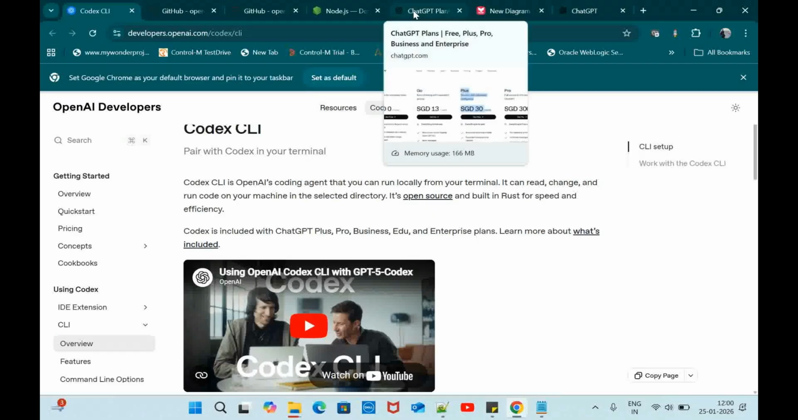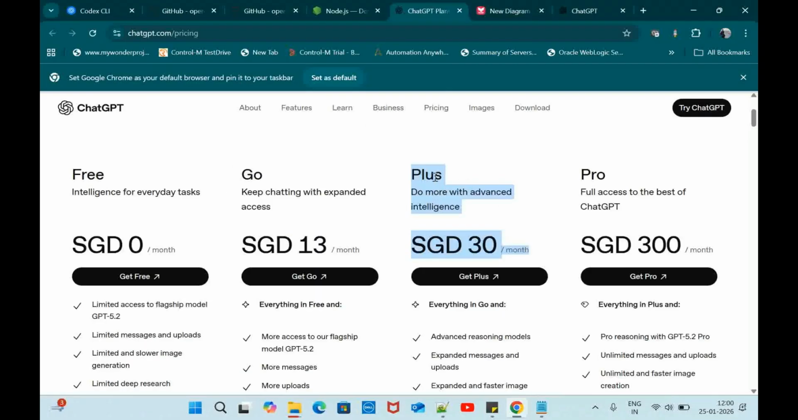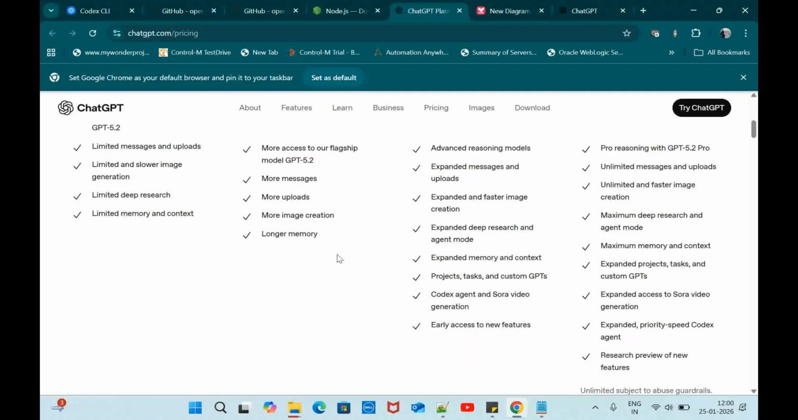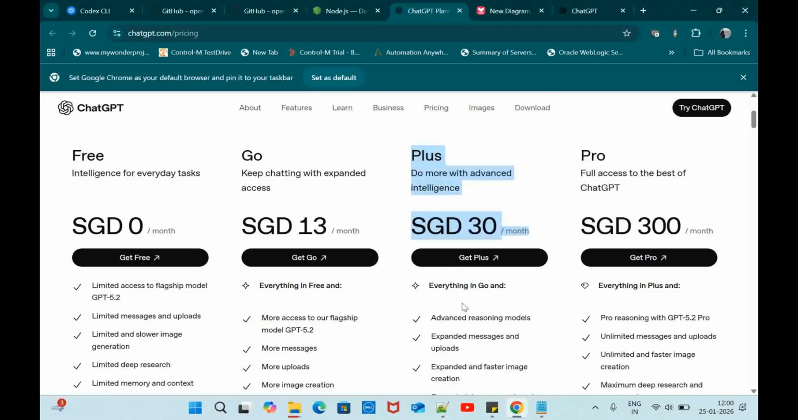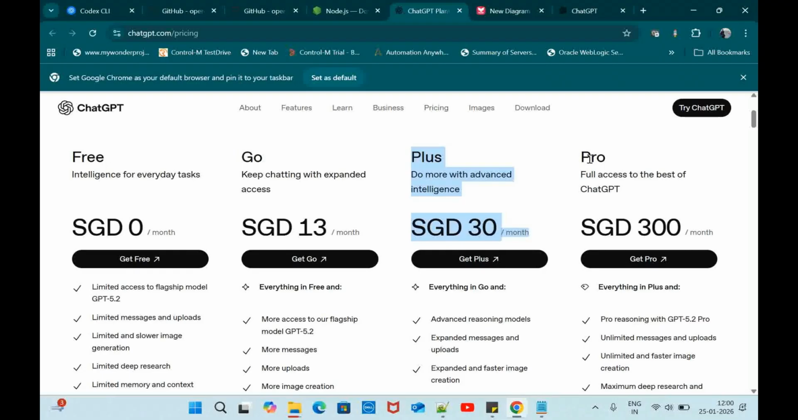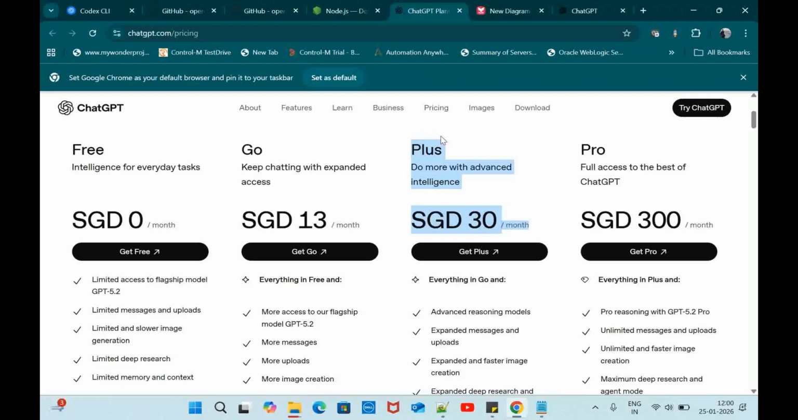So what you can do is you can go to your ChatGPT and you can go for the Plus plan. And here you can do a comparison also. Only with the Plus plan, you can get the Codex agent and the Sora video generation, or you have to go with the Pro version. Okay, also if you want to try this out, you can get it for a 1 month free subscription, and if you're not satisfied, you can unsubscribe from the plan within 1 month as well. Okay, so that's how you can try the Codex AI agent within your local.